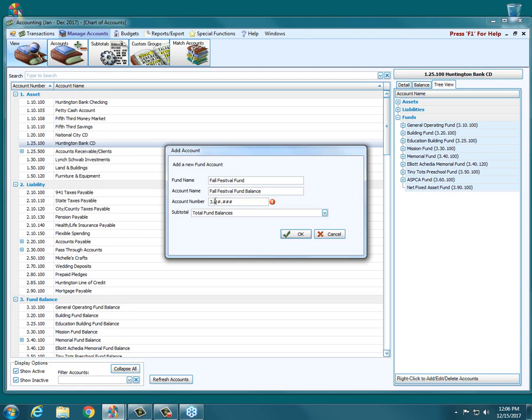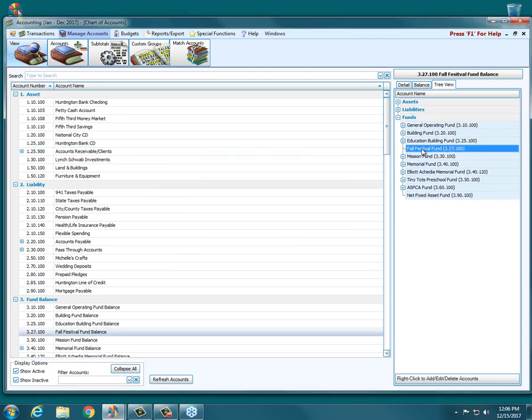So I'm going to put in, I've looked at my chart of accounts already, so I'm going to call this 327100. And again, I could choose a specific subtotal if there was one, but it is one inside of total fund balances, but I don't. So I simply click OK, and it adds my new Fall Festival Fund. Okay? It adds it to the chart of accounts. So one of the things that makes this different from others at this point for these funds is, of course, my Fall Festival Fund doesn't have any income or expenses linked to it yet. So that's why it doesn't show a plus sign next to it like the other funds do.